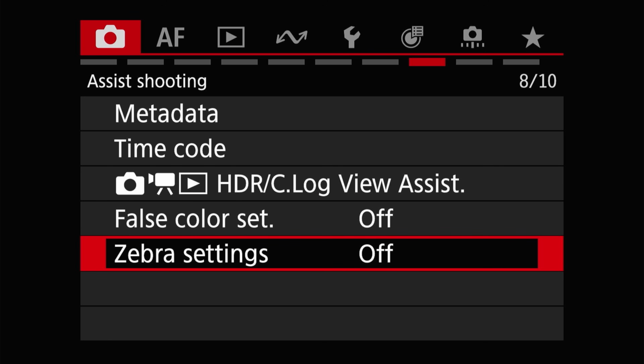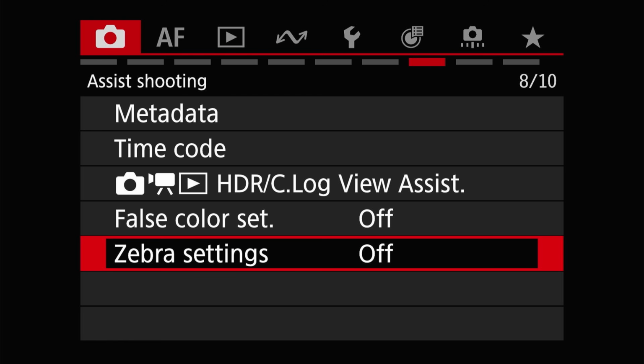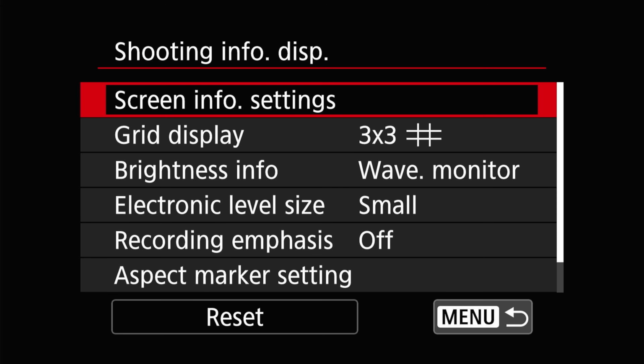False color changes your image into discrete colors that show specific brightness values, and that is my preferred way to expose. And then you have zebras, which allow zebra stripe patterns to appear on parts of your image that you've assigned at a certain brightness level. If you want a better breakdown of these settings, you can check out my C-Log2 guide where I break them down here. Next, on page 9, we'll go to shooting info display.